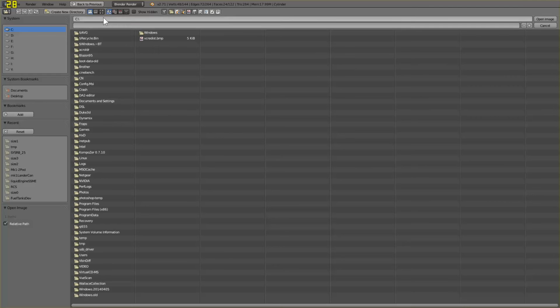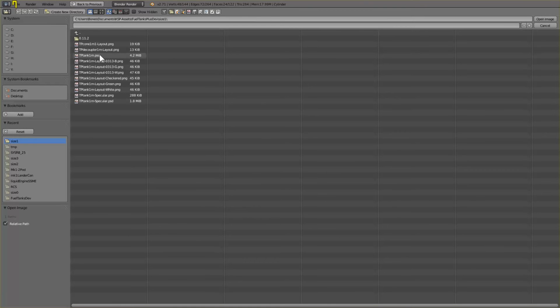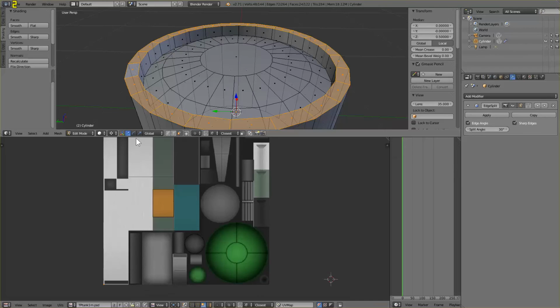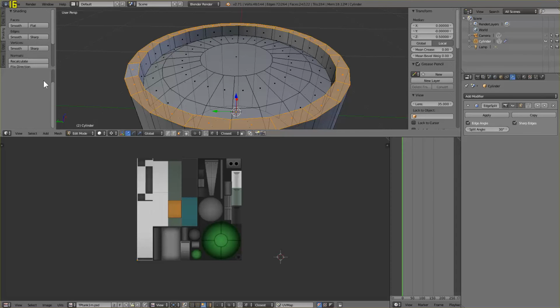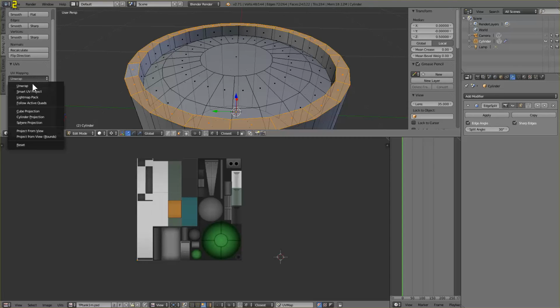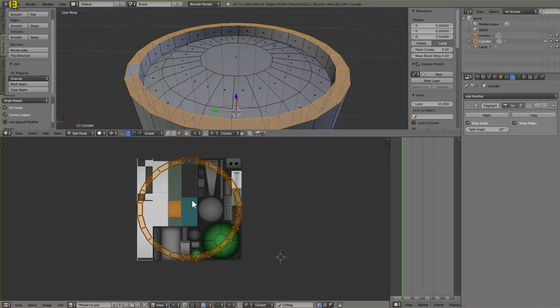So once again, I'm going to come in here and lost the folder that I was in. So I'll just select that again. And we're going to go over to the left here. We're still in the correct menu. I just need to get to Unwrap, and once again we're doing just a simple Unwrap.